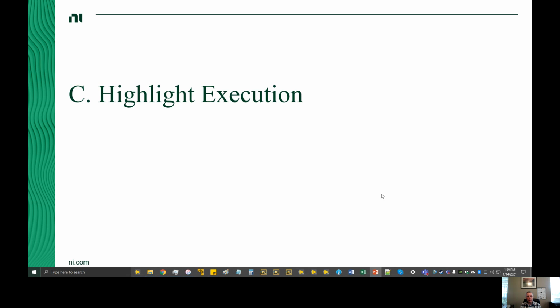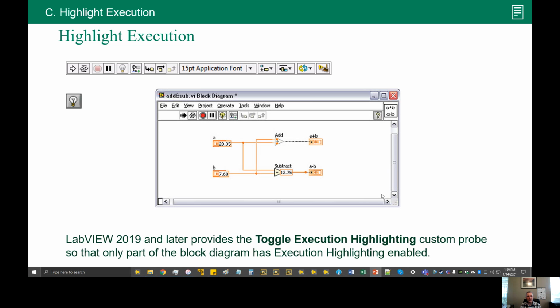All right, so moving on to my demo, I'm going to talk a little bit about highlight execution. So you've probably used highlight execution before. It's the little light bulb in the toolbar, and it lets you watch the values flow through the wires of your code. Now, I personally do not use highlight execution that much.